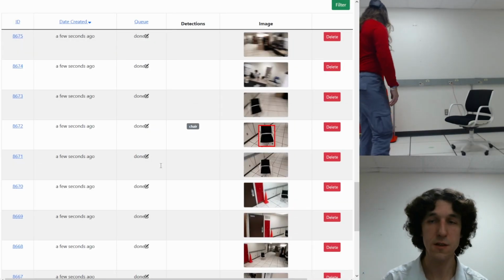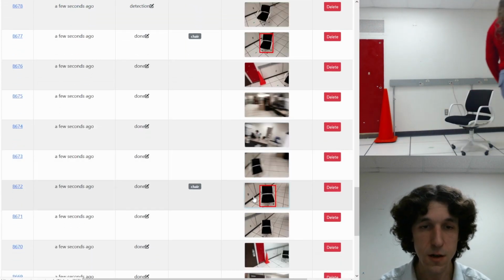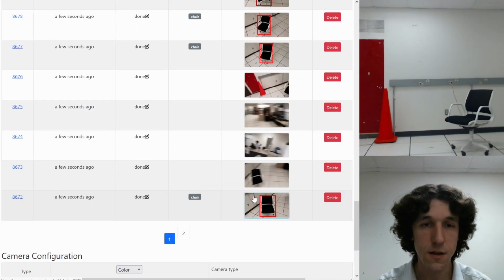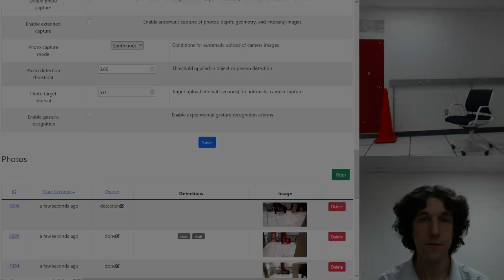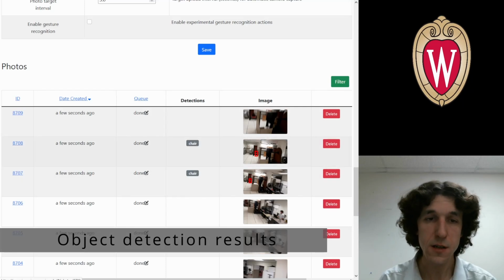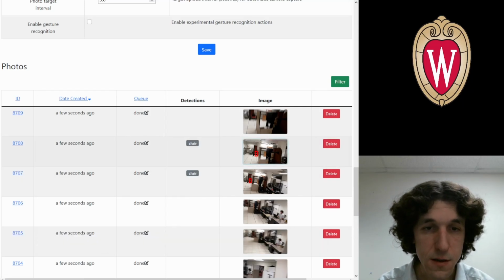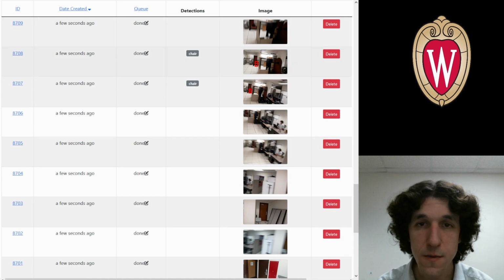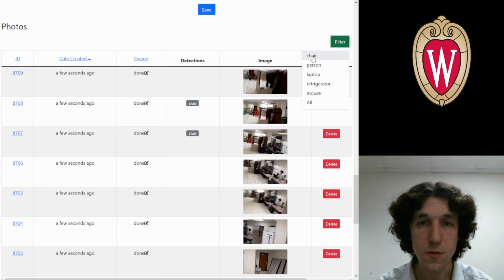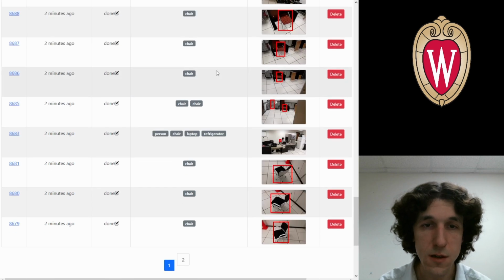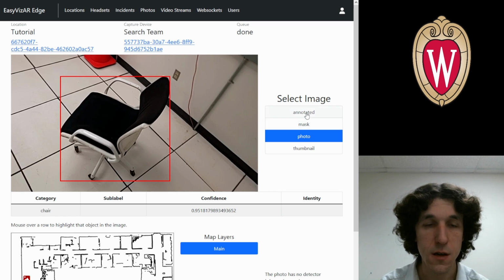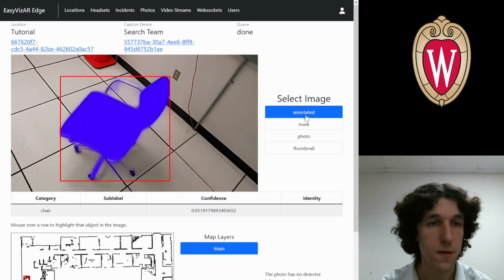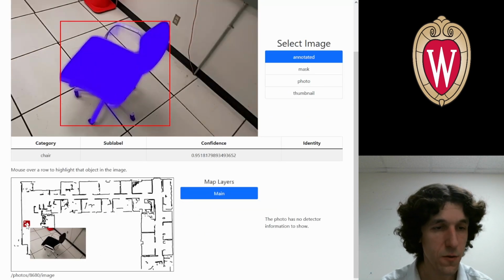So now we see photos coming in from the camera and also automatic object detection. If object detection is installed and enabled, we should see some automatically detected objects like chairs. We can also filter on the objects detected in images, so this will show only images with detected chairs. Here's an example. We can see not just the bounding box, but also image segmentation results, and where the camera was when the photo was taken.